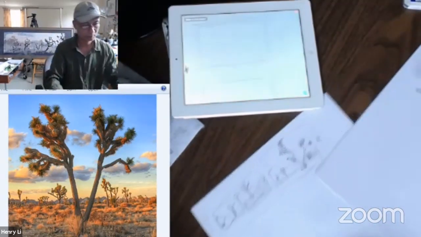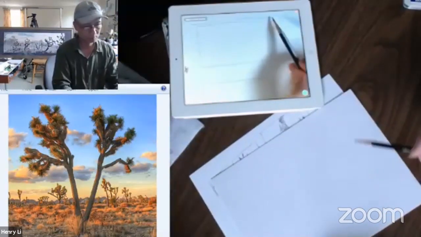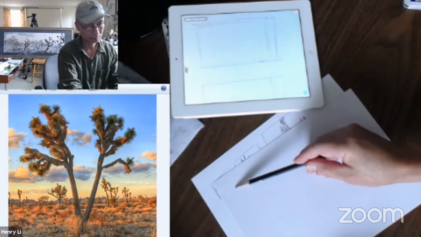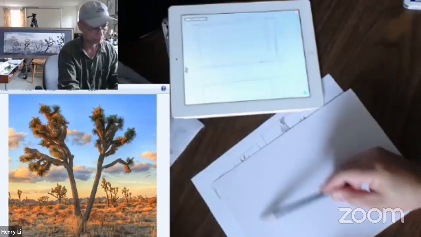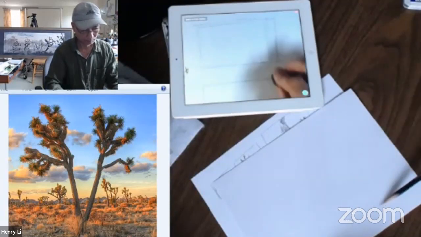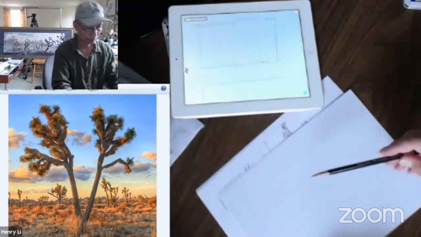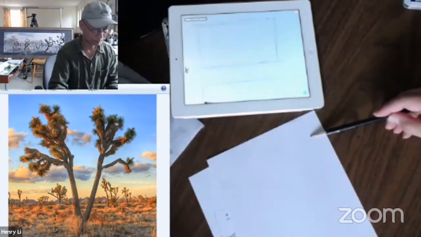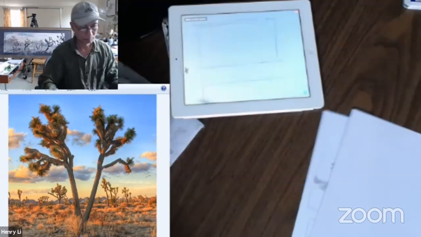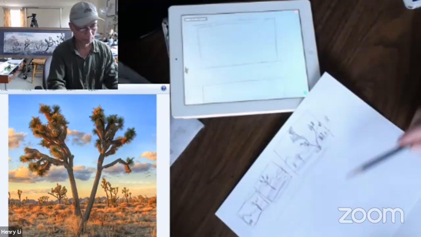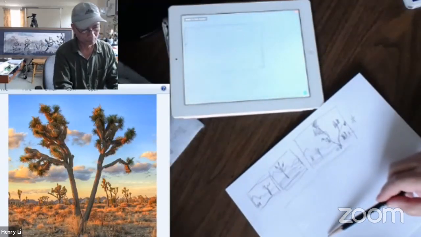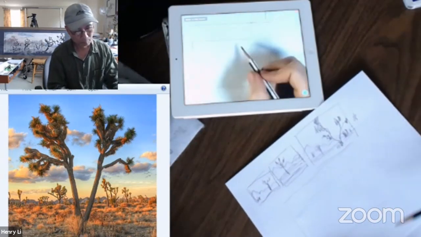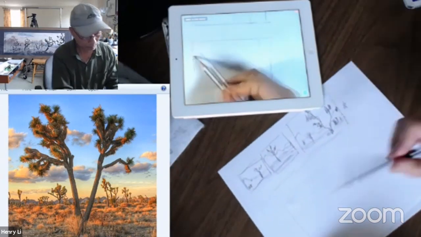I know my format is a little wider than this, so I'm going to go ahead and bring that a little bit wider. Forgot. And we'll see. Something like that. Okay, so for a value rough, this is just going to be my value over here, down at the bottom. Okay, so for the value, you can just use pencil if you like.